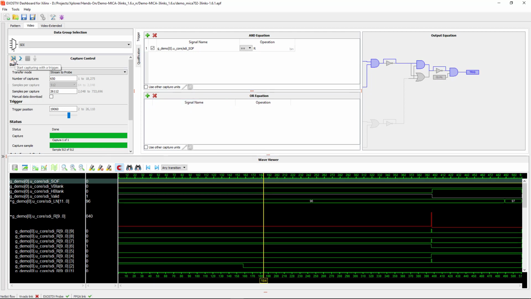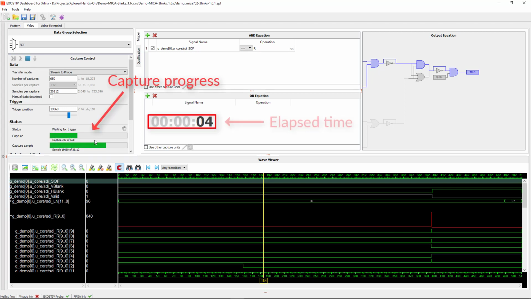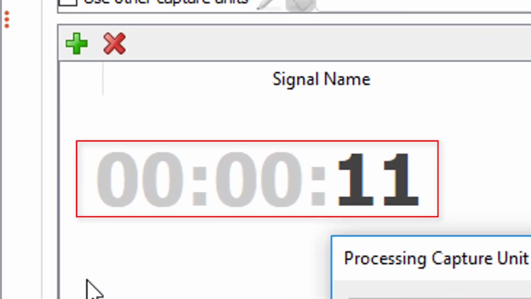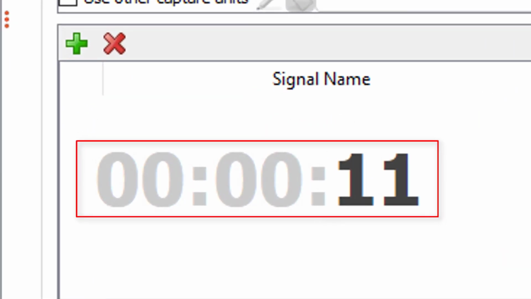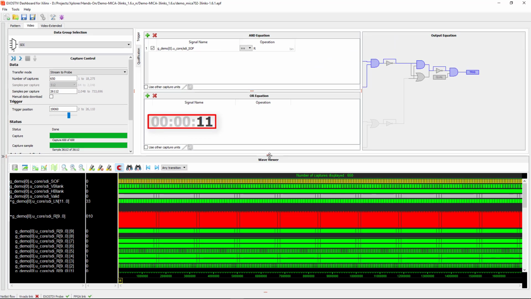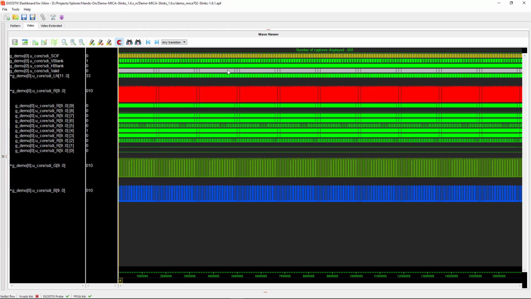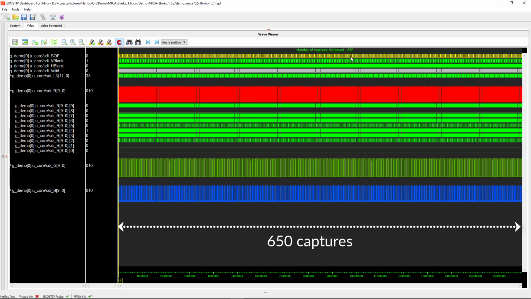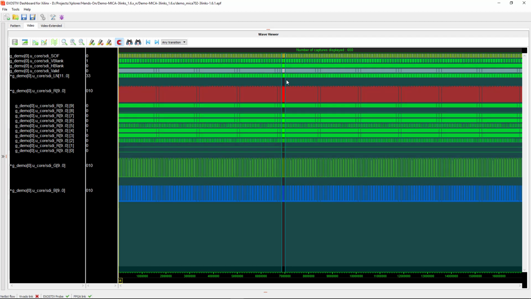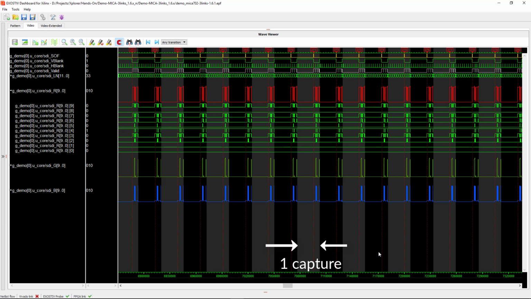Okay, let's start. Exostiv is capturing data from the FPGA as I speak. You can see the number of captured frames on this progress bar and the elapsed time on the timer overlay. So now the captured data spans over 11 seconds. On the waveform display, we can see that we have indeed 650 captures.